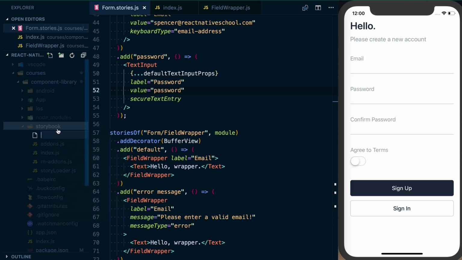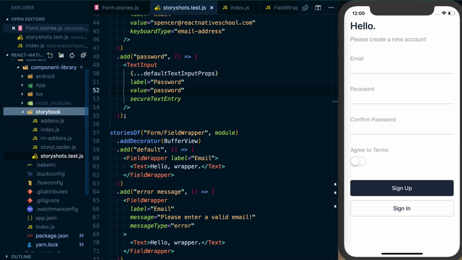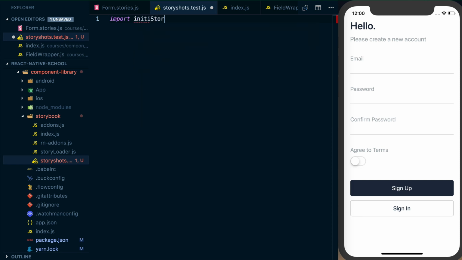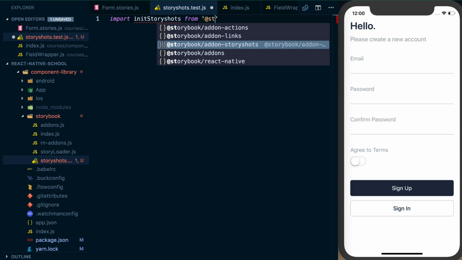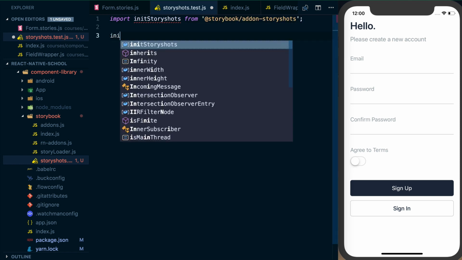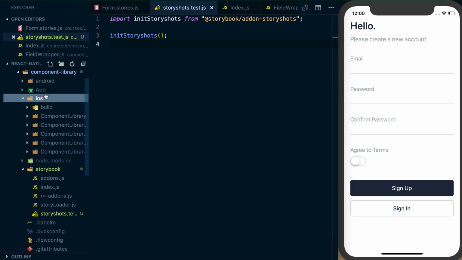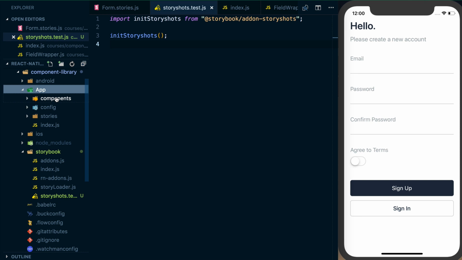We're going to create a new file called storyshots.test.js. Inside of here, we're going to say import initStoryshots from @storybook/addon-storyshots. And then we're just going to call this initStoryshots. And basically what this is going to do is take all of our stories that we wrote for the purposes of easily building, easily testing, easily documenting our components, and automatically get a bunch of snapshot tests from those.